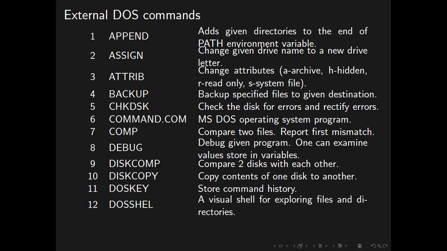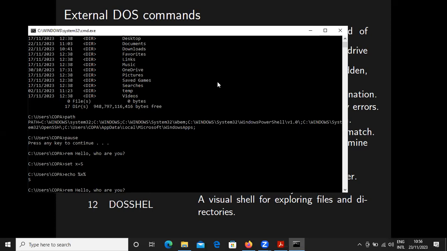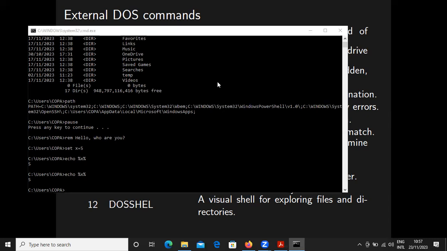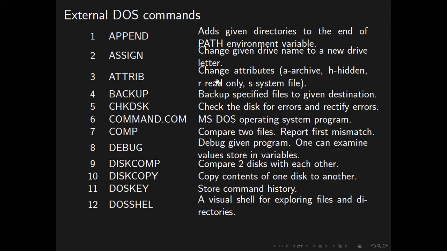DOSKEY. DOSKEY is the program which enables the up arrow to display the previous commands and the down arrow to display the next command. Okay. Then DOSKEY also maintains the history of commands. It maintains the history of previous commands. Then DOSSHELL. DOSSHELL is no longer supported. It is similar to File Explorer but works in the command prompt. Windows E. Nowadays we issue Windows E for opening Explorer. DOSSHELL also opens a similar window, whereas it will not be a window. It will be displayed in MS-DOS itself.